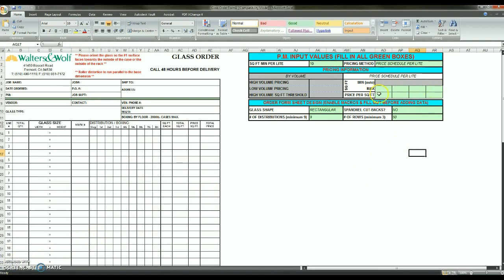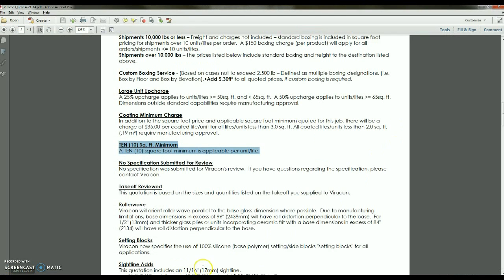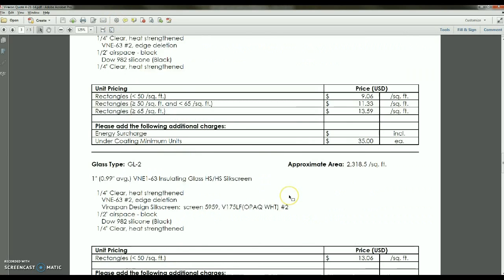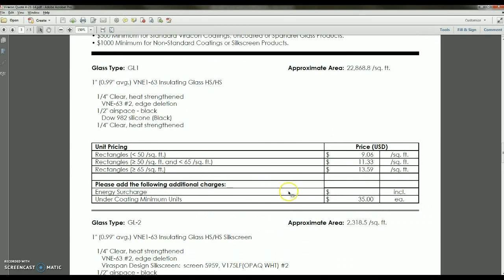Now we're going to fill out our price schedule per light, which is right over here. So if you flip back to your vendor quote, you'll notice on here, for us it's page 3, that you have pricing depending on your unit size. So from Viracon, we have a price for lights under 50 square feet. We have a price for rectangular lights over 50 square feet and under 65 square feet. And then we also have a price for rectangular lights over 65 square feet with their respective unit pricing over here in the column to the right.